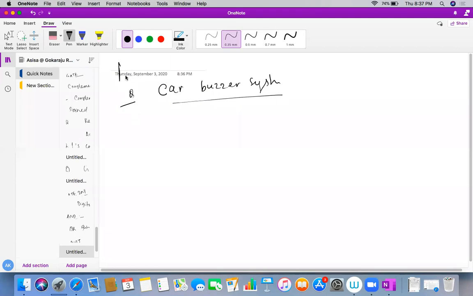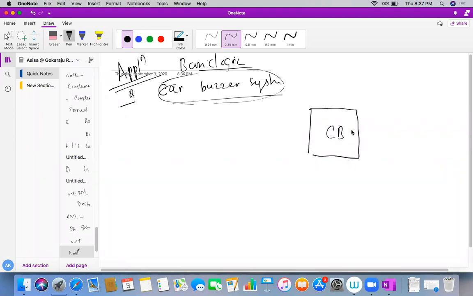So this is a practical application of whatever I have told till now. It's an application of the basic logic gates. So see here, it's a practical application of basic logic gates. I'm going to design a car buzzer system. What actually is a car buzzer system? So this is my CBS, the car buzzer system, CBS.